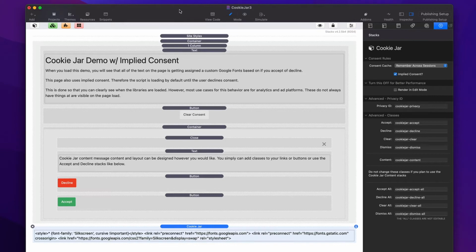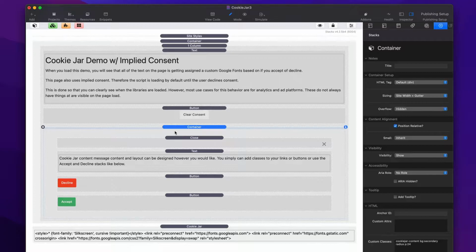Everybody. So in this video, we're going to be looking at a more advanced layout, kind of a more custom layout option that's going to use the classes baked into Cookie Jar. Now, if you notice this page, we are not using the Cookie Jar content stack. And that's because I'm using Foundation 6 here, and I wanted to build my own custom layout using some Foundation 6 stacks. So here, you notice that I have a container.